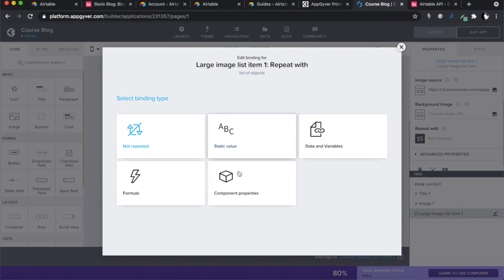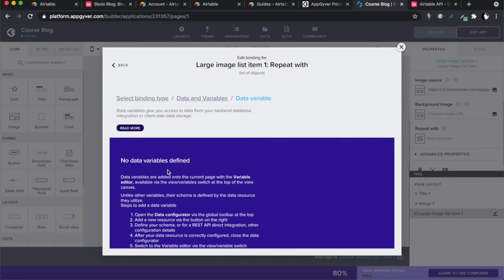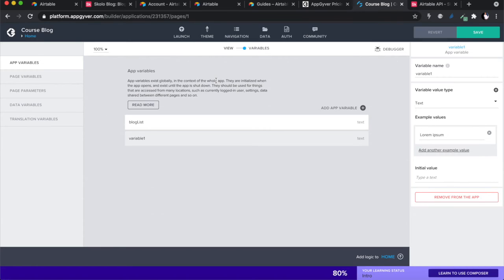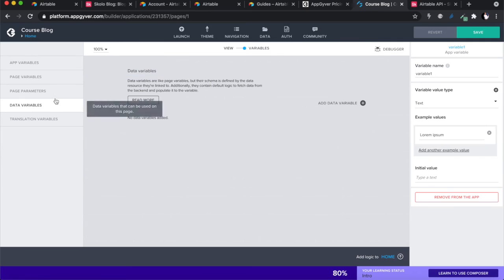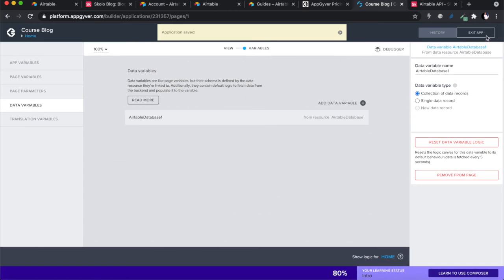Then we're gonna click on that item over there, and then we're gonna choose repeat again. So let's try this again, and then let's click data variables. Let's look for the data variable. When you get here, you need to go to data variables, not app variables. Sorry, you need to add data variables, and then on data variables you will add it, and you'll see that you can pick the Airtable database which you've already created in the back end. All right, and then click on Airtable database one, and then click save.